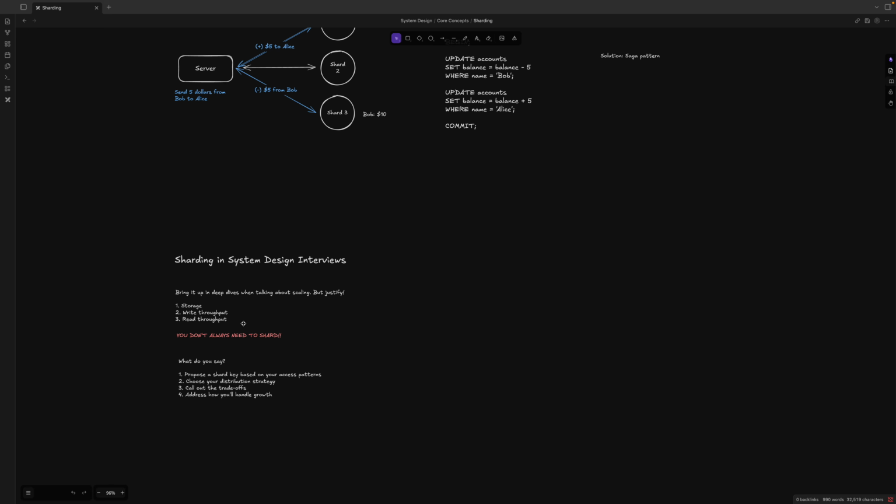So, sharding in system design interviews. Bring it up in the deep dives when you talk about scaling, but justify it with storage, write throughput, and read throughput. You don't always need to shard. For here you had better calculate what kind of sessions you have to shard, so do some computing. And what you say is: propose a shard key based on your access pattern, choose your distribution strategy, call out the trade-offs, and address how you will handle the challenges.